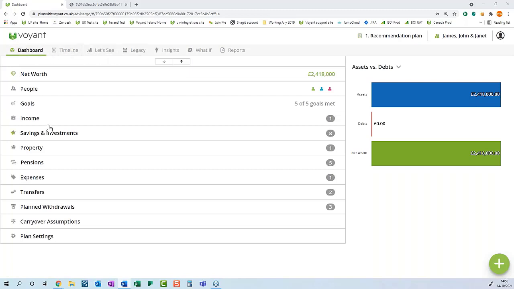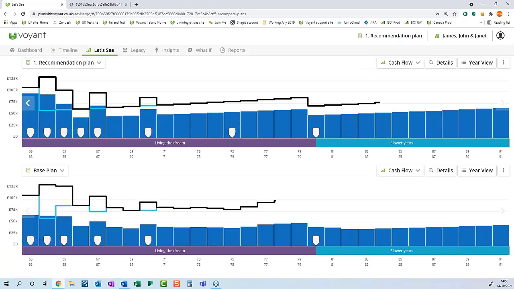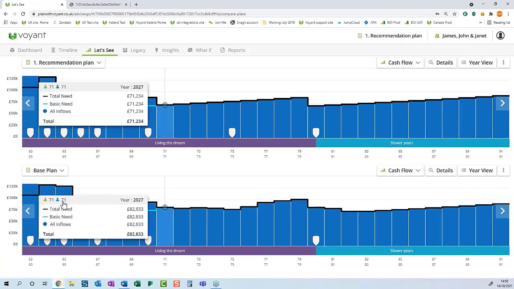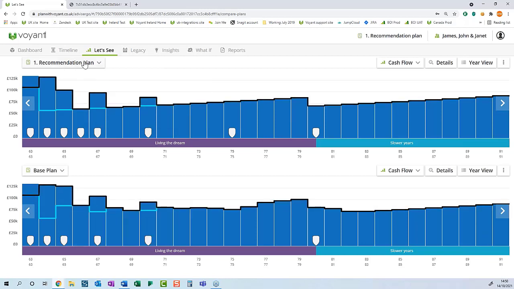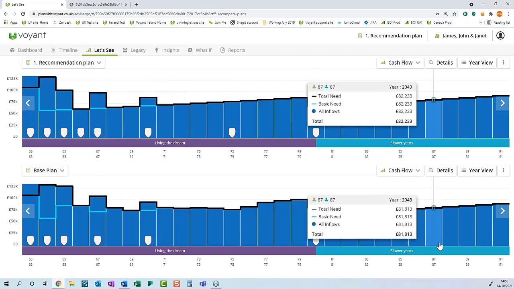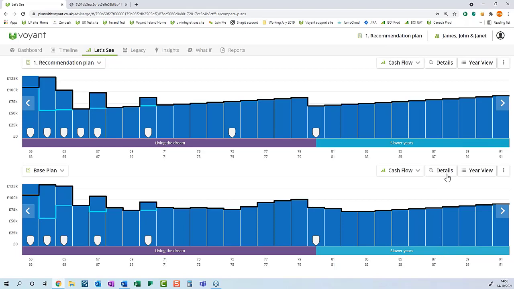In this case, we've not changed anything in the dashboard or the timeline, but we have changed their decumulation approach. So we're going to start in the Let's See screen. Because I want to compare it to my base plan, in Let's See, I'm going to click on Compare Plans Chart View. What this means is that I can have both my base plan and my recommendation plan up at the same time to compare them. So I'm going to click on Details.